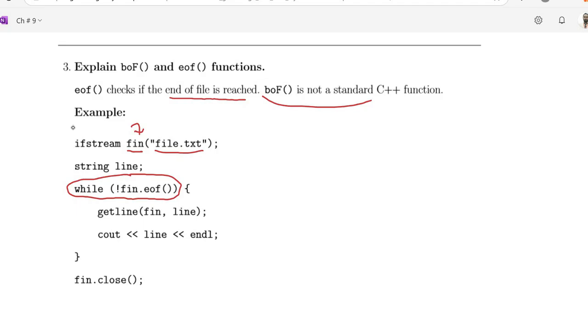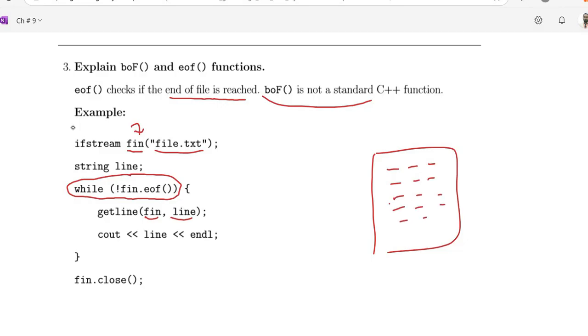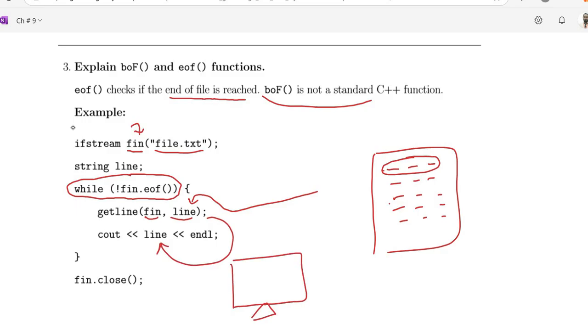What will it do? getline is a function used through this object, and it will store the line into the variable line, a string variable. And cout will show the line. For example, here you have written a file. This is the contents of the file. It will read the first line and store it into this line, and then by using cout, it will display on your output screen.